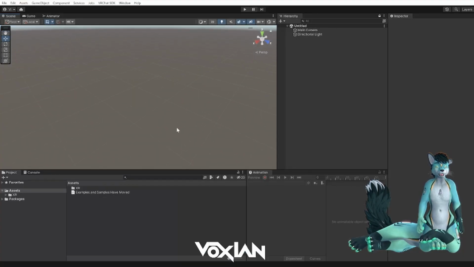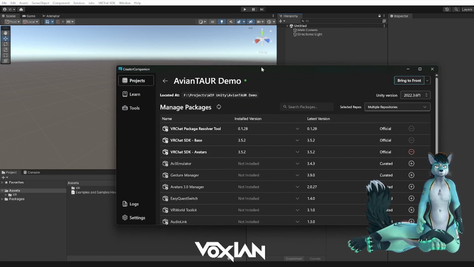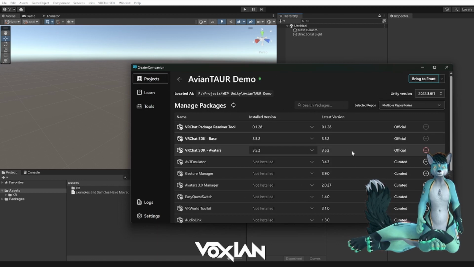Okay, now that you can finally move around the Unity scene and everything is loaded, we can now install all of our dependencies and start to set up the custom version of the AvianTAUR. So the first thing I would recommend is going back to the Creator Companion, and there are a couple of pre-installed assets that I would recommend installing.